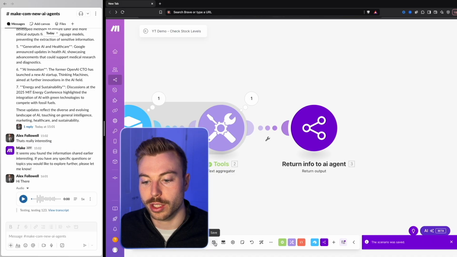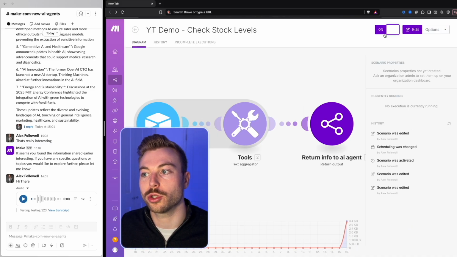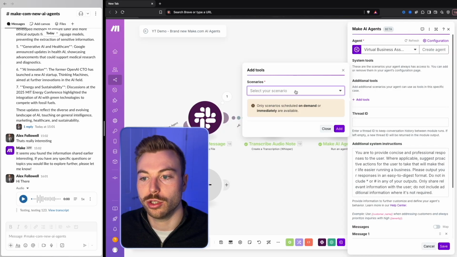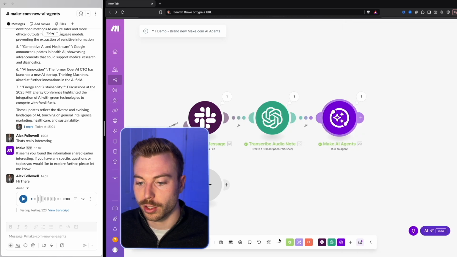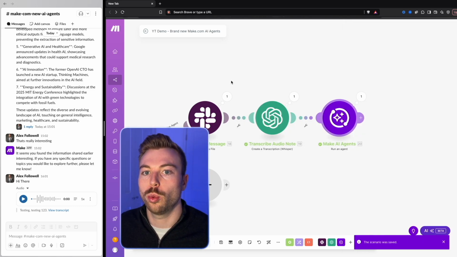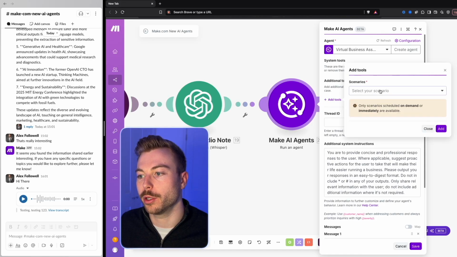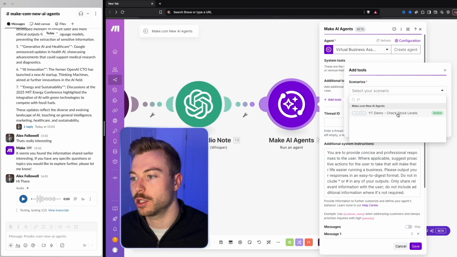So what we can do is save. We'll come back. We need to make sure that we're turned on up the top here so it's activated and we're running on demand. If we come back into our AI agent, what we need to do is just refresh this page. So we'll just make sure that we've saved everything just because we made some updates. We'll refresh and come back into that specific agent. There we go. We'll open up our tools.